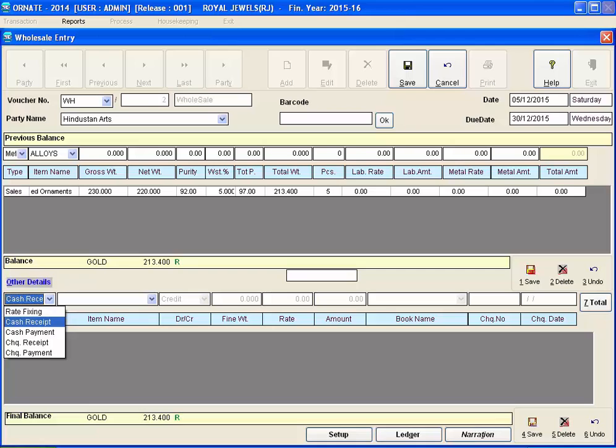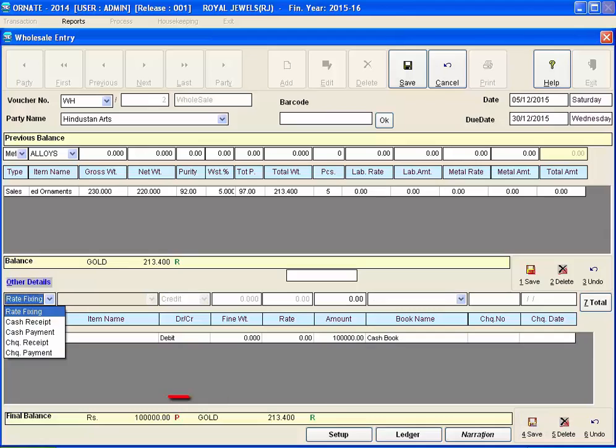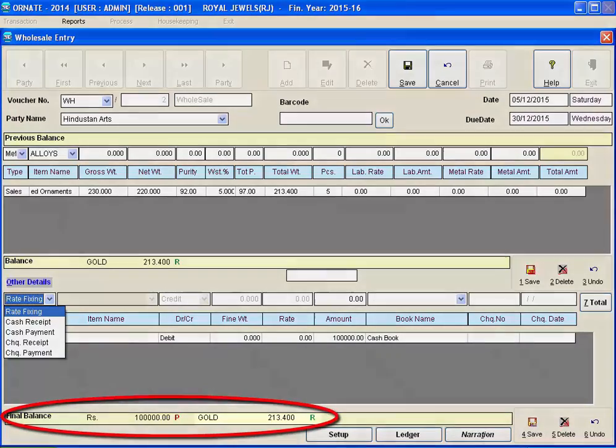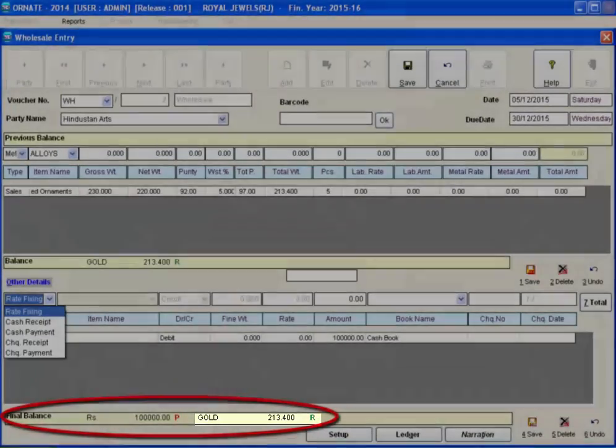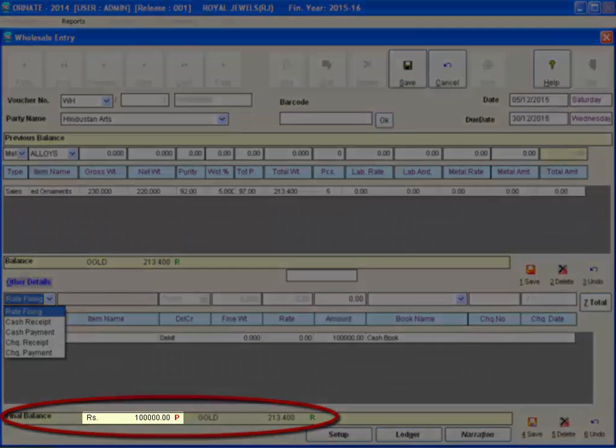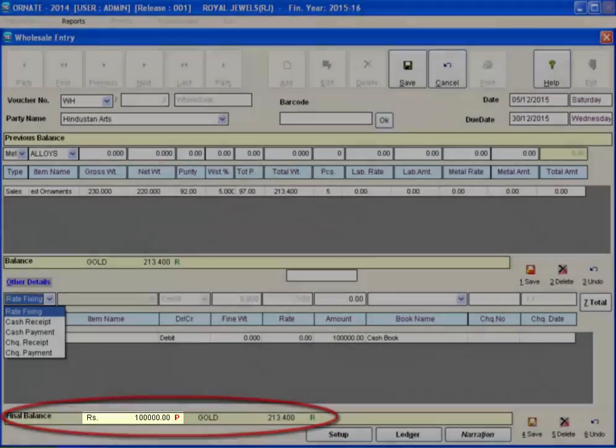Say you are receiving some cash, then select Cash Receipt. Press Enter, insert the amount, say 1 lakh rupees. Select the book name and simply save the transaction. As soon as you save the entry, Ornet shows you that Hindustan Arts has 213.400 grams of gold receivable and 1 lakh rupees have already been paid by them.